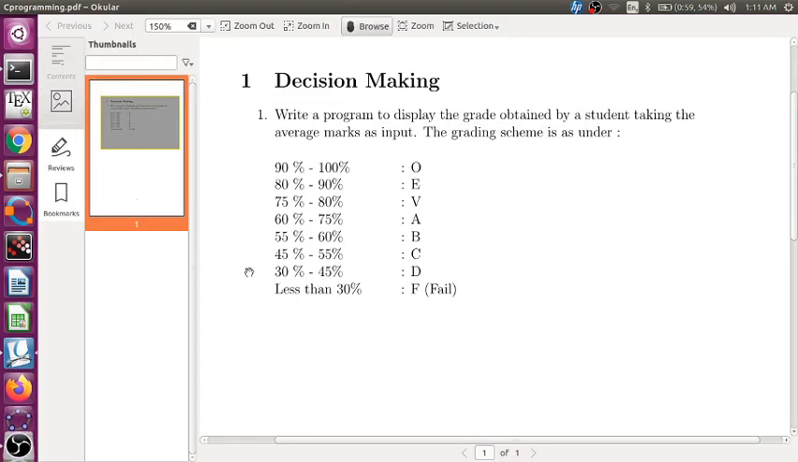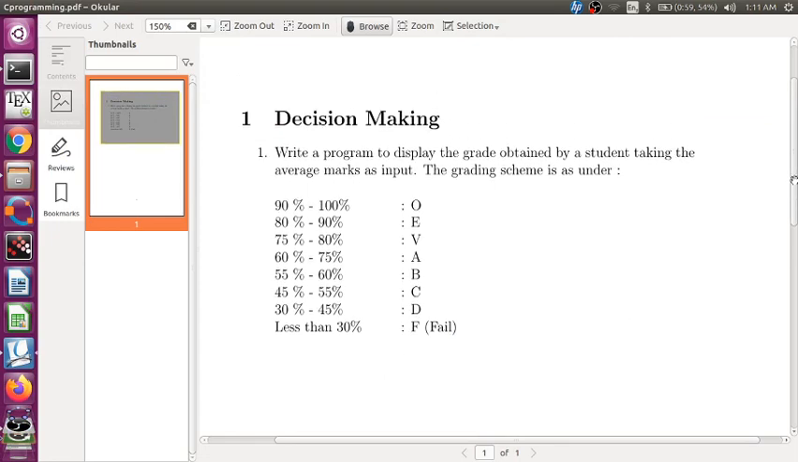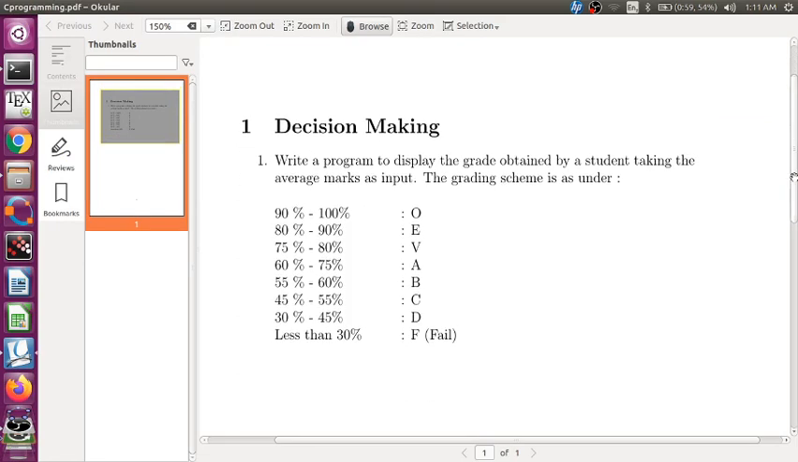So next we will proceed to the goto statement, which is also a type of decision making statement in C, and the switch statement. So in the next video that I'll upload, we will discuss that.